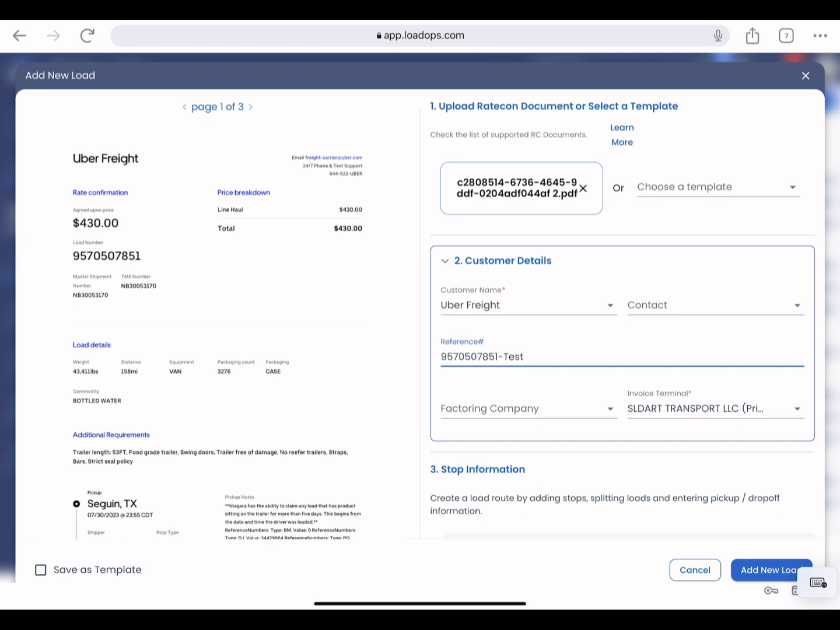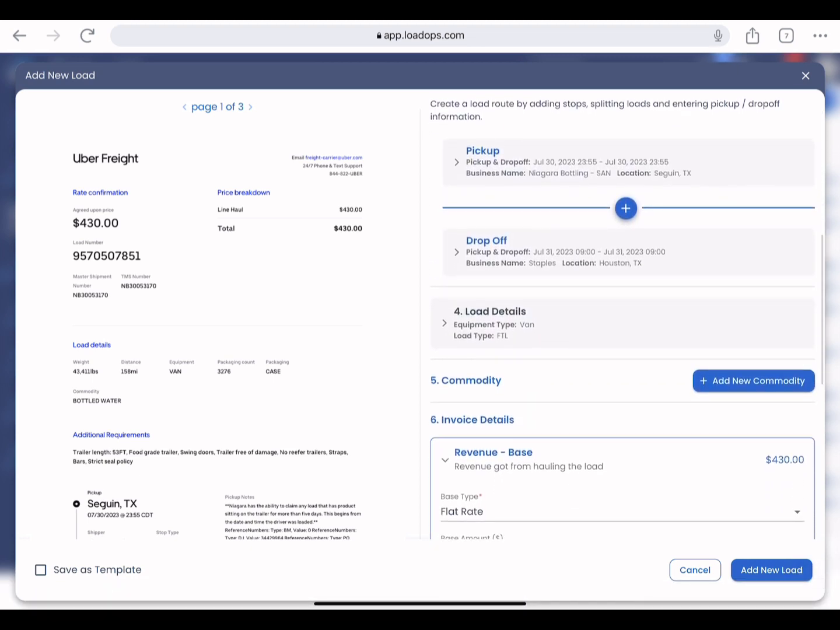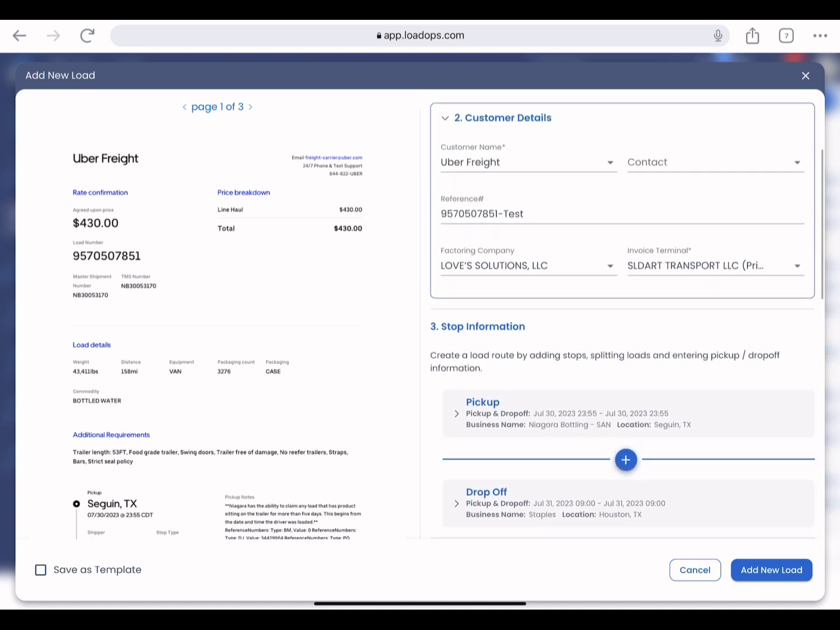I added the word test. Now I select my factoring company for payment. The reason is that it goes on the invoice. If you had different factoring companies, you could add that information and it'll go on the invoice and the payables too.